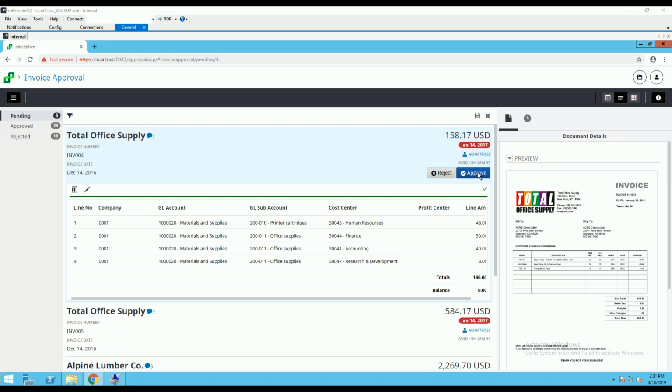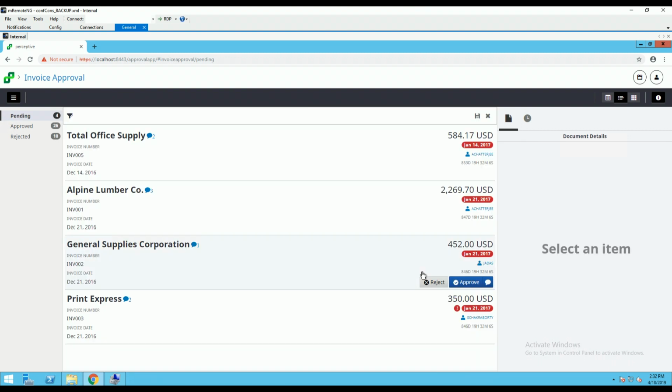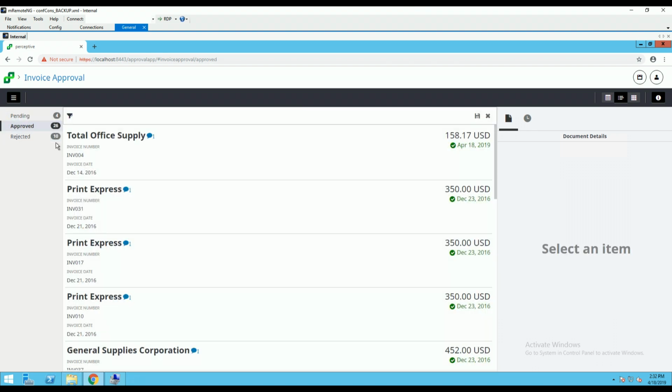So I go over here, click the approve button. A pop-up comes up confirming that I want to approve it. I can select the reason and type something in the comment. This isn't necessary, just in this demonstration it shows you the capabilities. Then you hit OK. And then you will see that my approved number count right here increased by 1. If I go over here, you can see the invoice that I just approved is in my approved section right now, and it's considered approved.